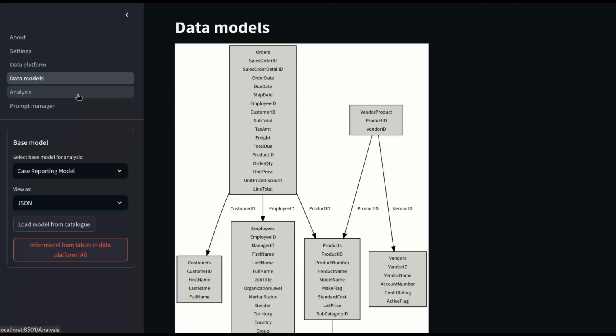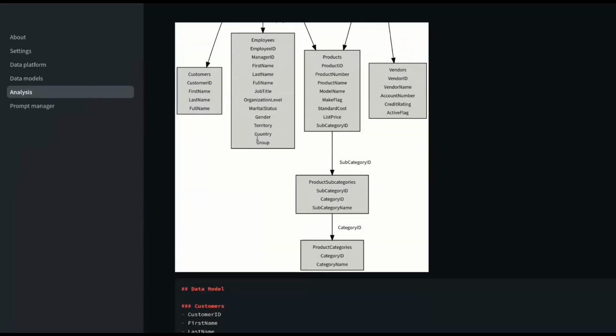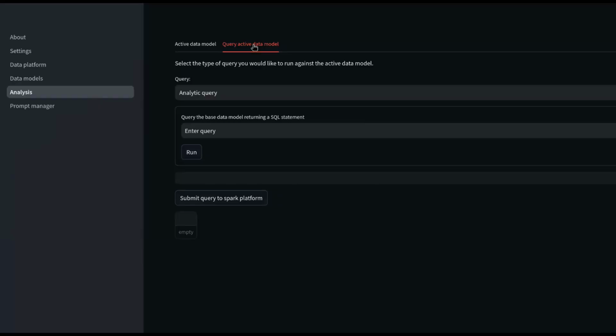All right, so now that we have this model of the data that's in the data platform, we're going to use this model as our active data model to then run queries against this data. So first of all, let's perform some analytic queries. The first one I think we'd like to do, copying and pasting from over here, we'd ask it to break down the sales of employee by customer.